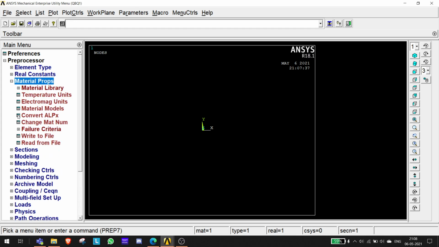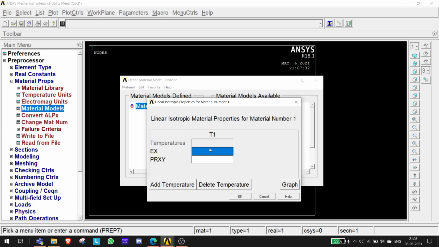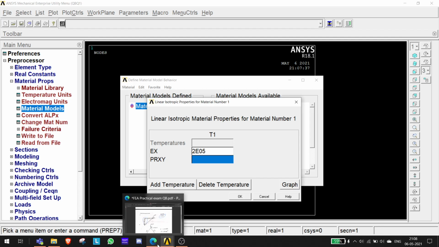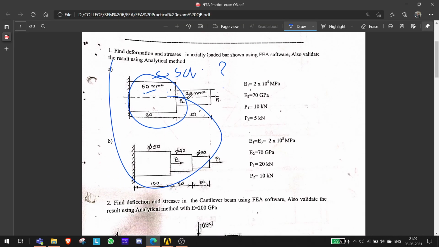Now I'll have to add material to the link. I'll go into material models, structural, linear, elastic, isotropic. The EX is 2e05, right? 2e05, and the PRXY I think is not given, but let me just check. Yes, it's given as 2 into 10 power 5 megapascal, and this is given in GPa, so you have to keep that in mind.